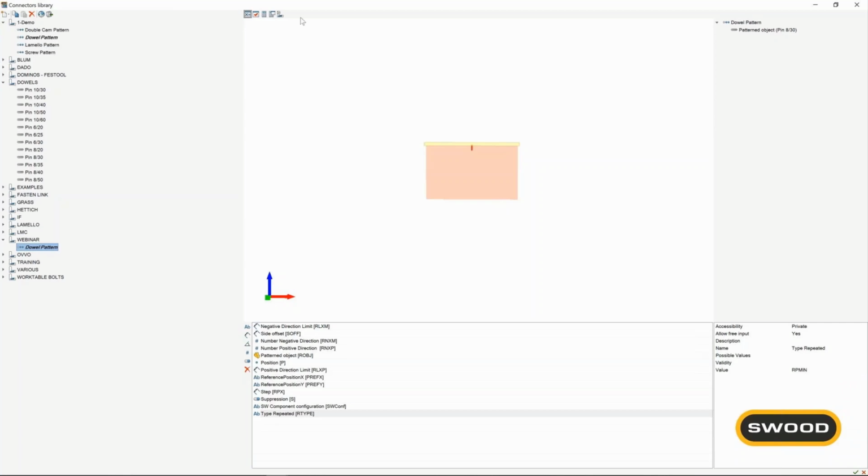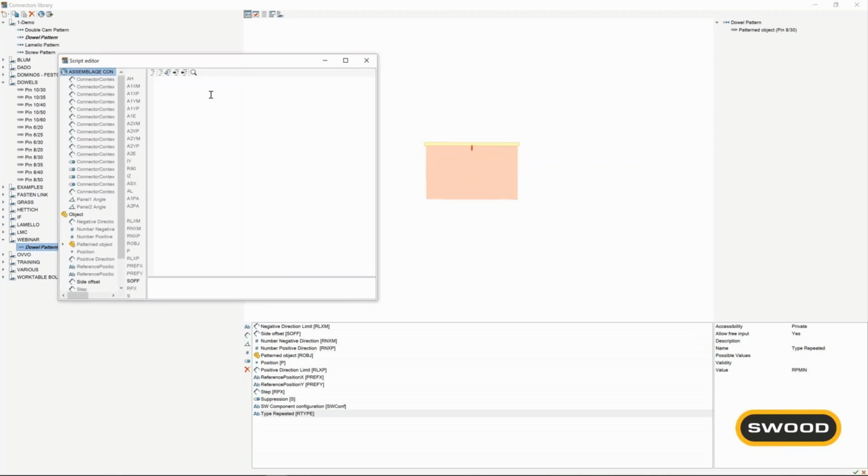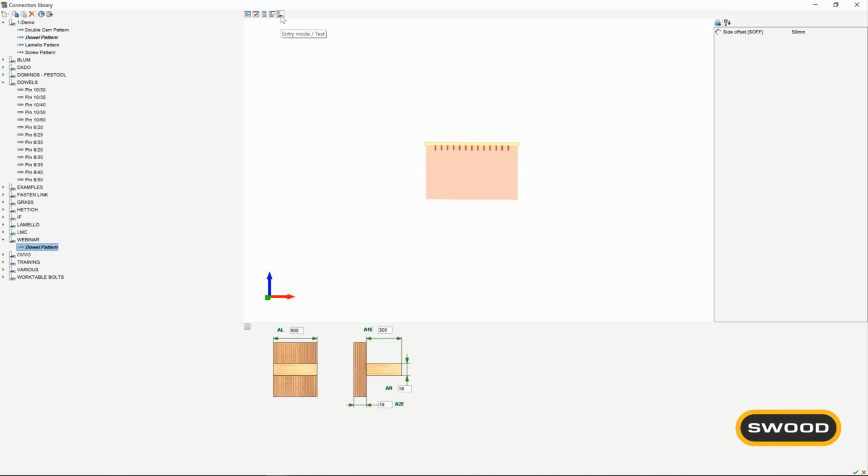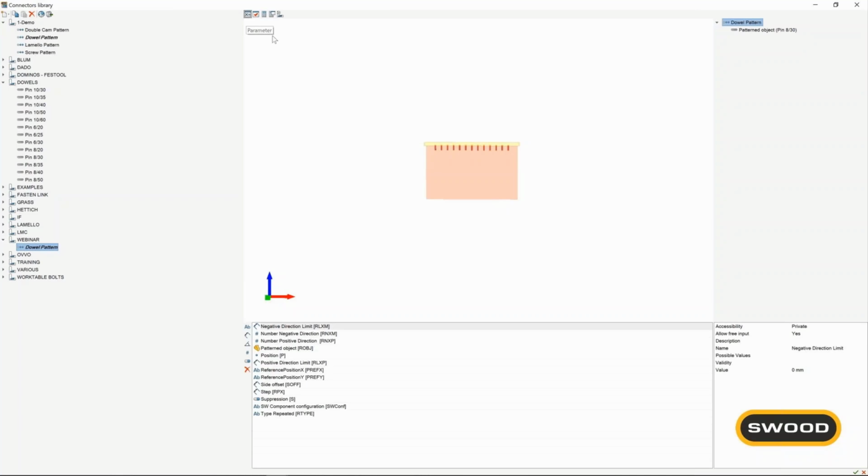And then we are now able to start to build the scripts of this one. And with this kind of pattern, we will only manage the positive and the negative limits that we have in these connectors. So as you can see here, in the test mode, I've got my side offset settings that I've just created. And if I change my value, it will be replicated on the graphic area.